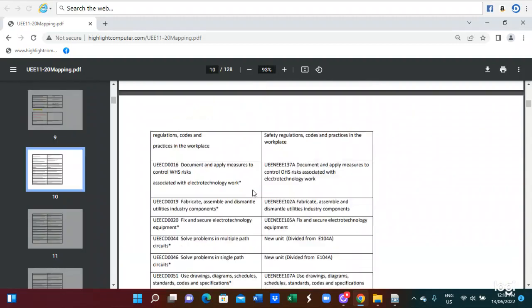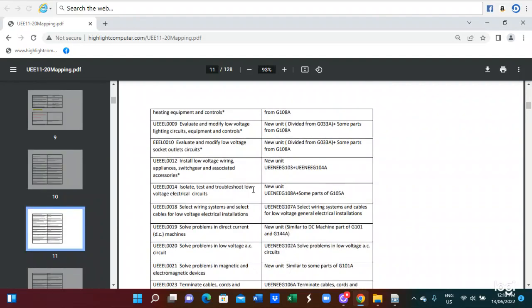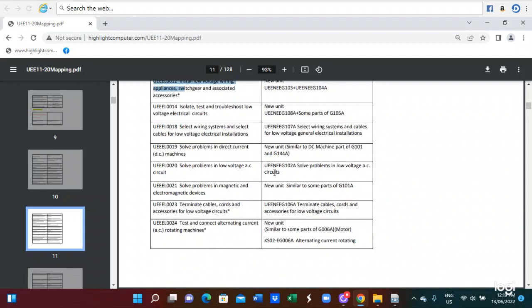Electrotechnology electrician. Last time, we talked about UEE-G103 and G104, which combined are equivalent to UEE0012. So this is for the combination equivalent unit. Now we're talking about UEE-G106, terminate cable and accessories for low voltage circuit. This is equivalent to UEE-0023, terminate cable and accessories for low voltage circuit. So this is the relationship between the old and the new unit.